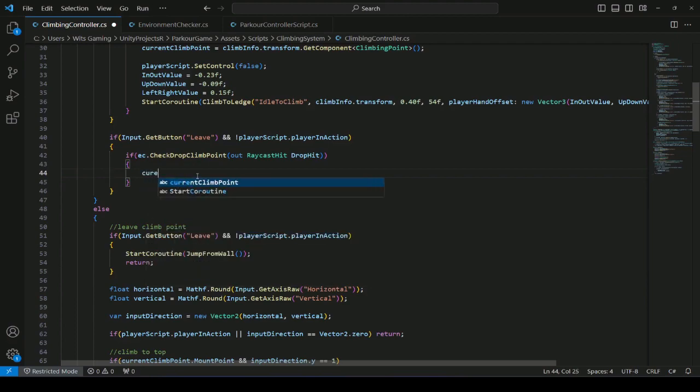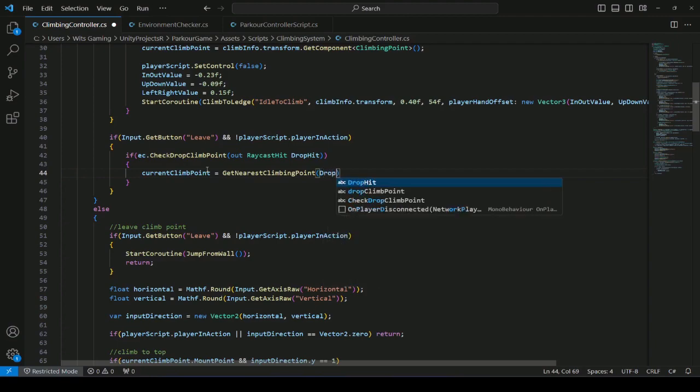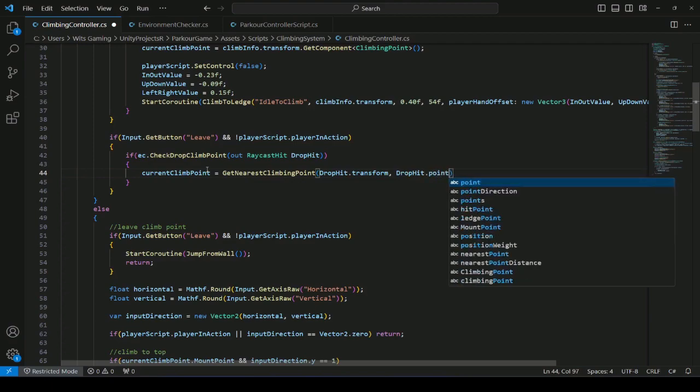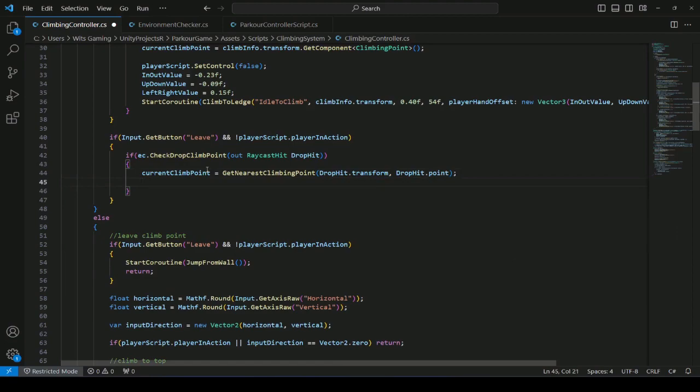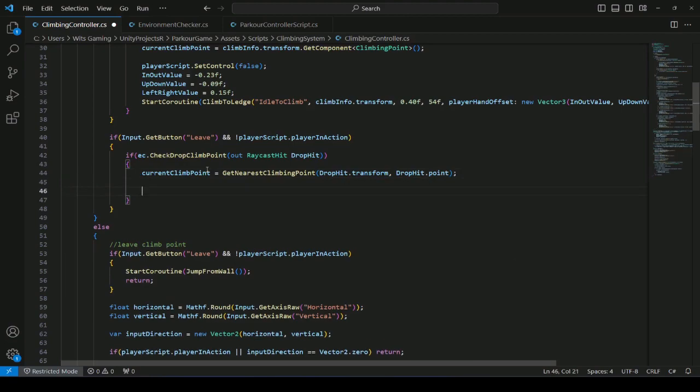Okay, so let's do that. You will say current climb point equals get nearest climbing point. Okay, then right here we will say drop hit dot transform, then we will say drop hit dot point. So when we get the nearest climbing point, after that we will set the control of the player false. So we will say player script dot set control, let's make this false.